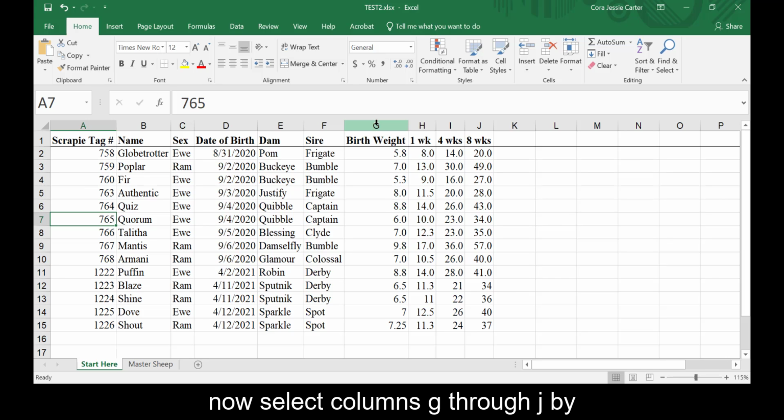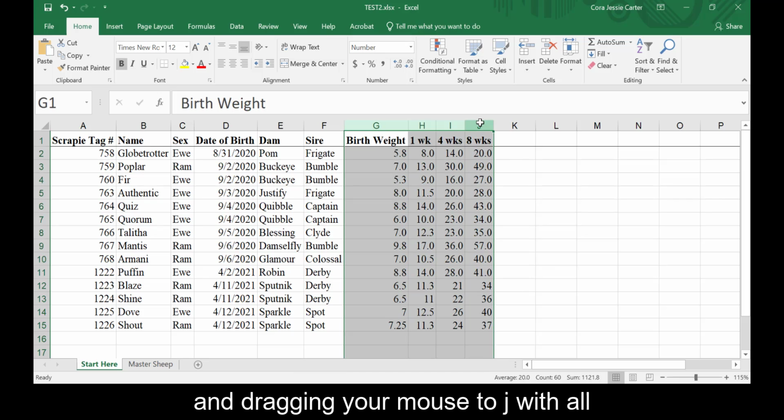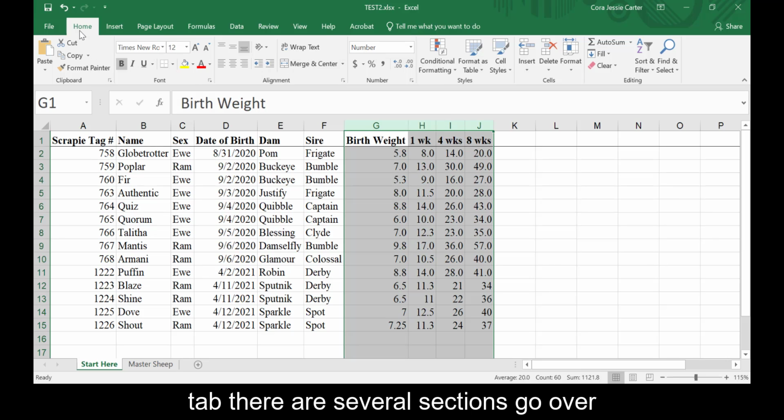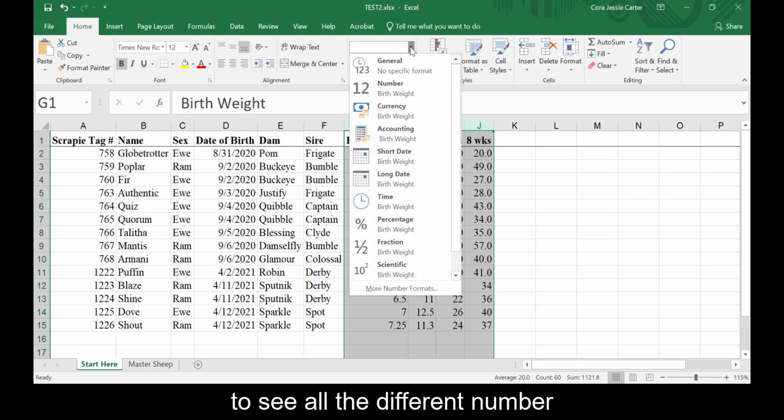Now select columns G through J by clicking on G and dragging your mouse to J. With all 4 columns highlighted, go to the toolbar. In the Home tab, there are several sections. Go over to the section titled Number. In this section, click the drop-down arrow to see all the different number formatting types.